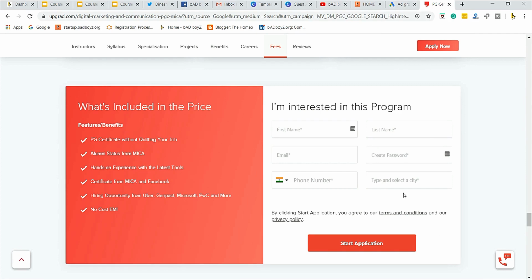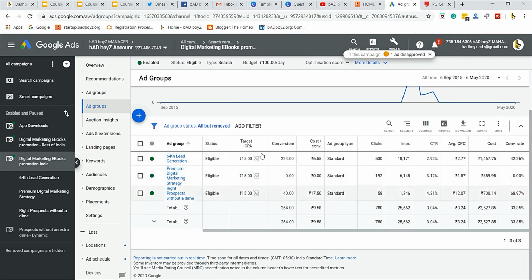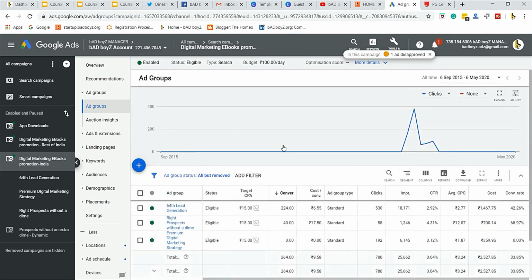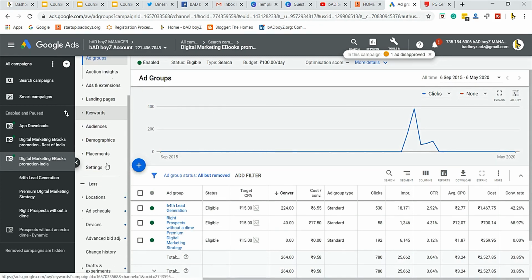So when we do the whole thing, when you fill in all these details, there will be a thank you page coming up, right? The thank you page will have the conversion tracking that was installed by Google. For every conversion there will be conversion tracking.